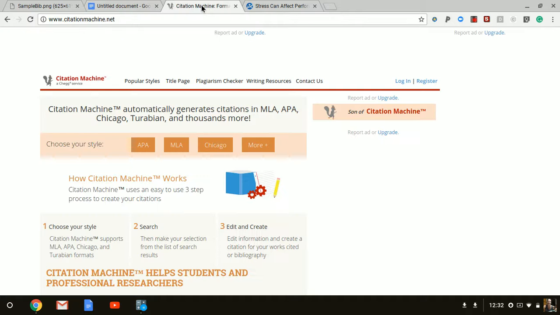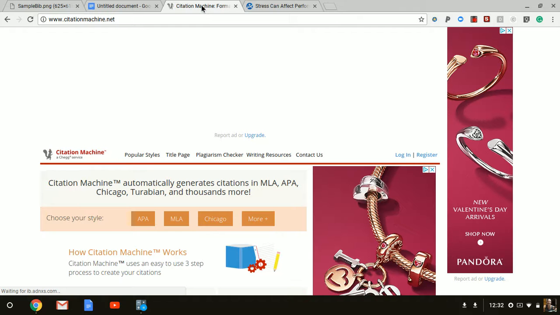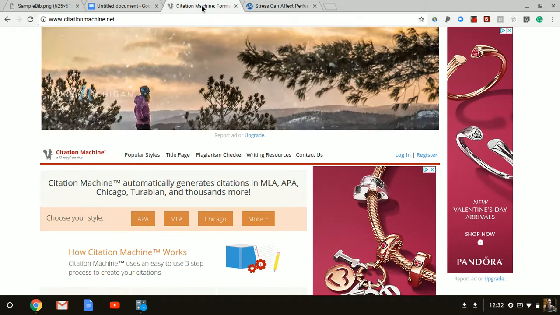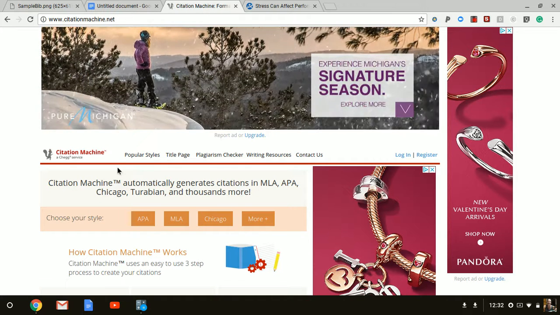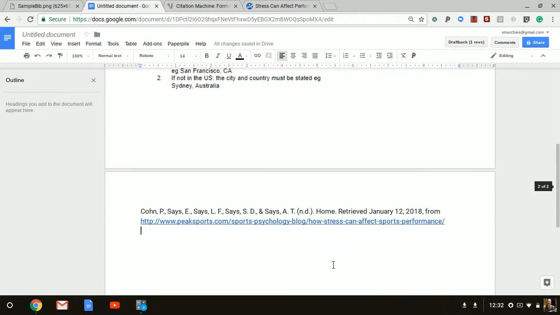Often, you'll use citation machines or citation makers to make your citations. It's the best and easiest way to do it. But these citation machines are just pulling metadata from the website itself, and they don't always pull all of the information. So for example, if you look at this citation right here, you should immediately know that something is terribly wrong with it. This citation says that there are 5 authors: Cohn, says, and says. So 4 authors with the last name Says and 1 author with the last name Cohn.